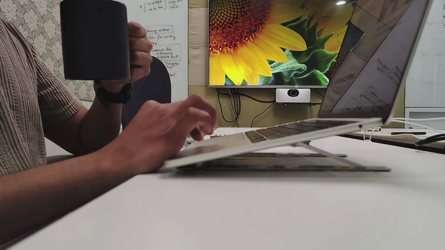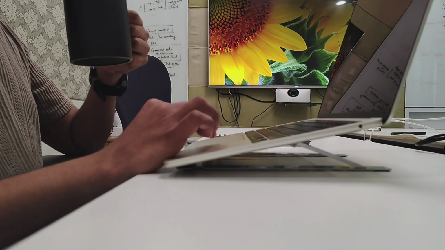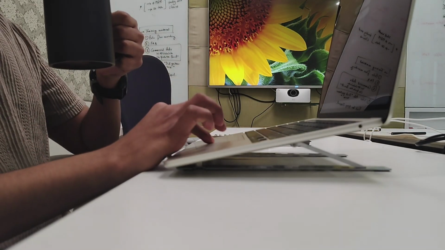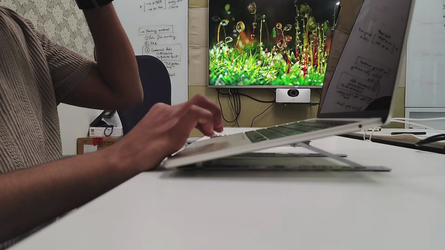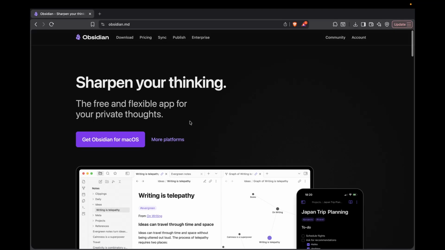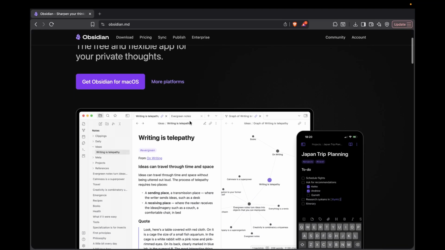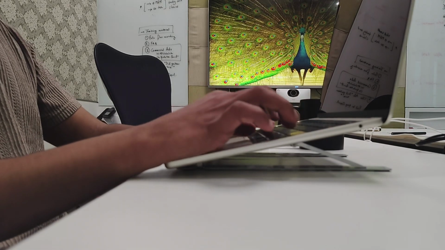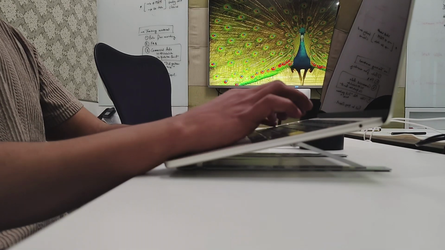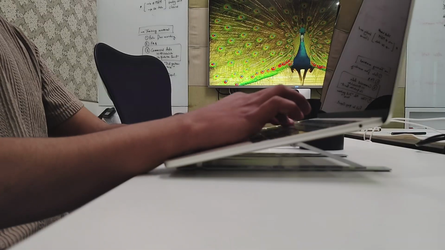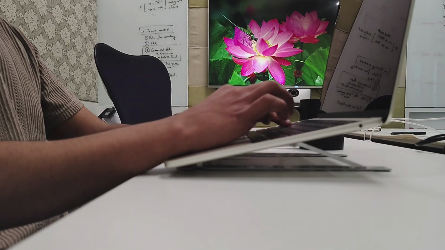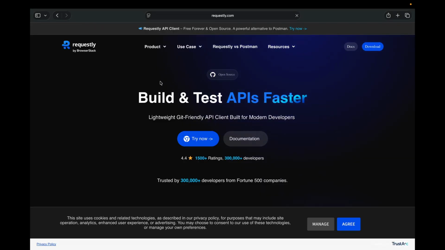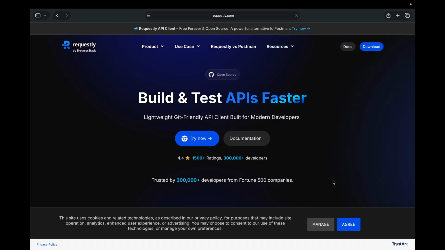I wanted something that felt fast, something that did not force me to create an account, and something that kept my data local. If you know Obsidian, the note taking app, it is the same idea. Your stuff is just files on your computer, no cloud, no account, no lock in. I wanted that same model but for testing APIs. That is when I found Requestly. Today, I want to share why I made the switch.